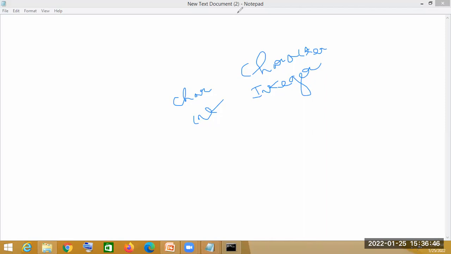So autoboxing is what? Autoboxing is basically the conversion of a primitive data type into the corresponding wrapper class. For example, converting char to Character. And unboxing is what? Conversion of Character to char. So this is primitive to wrapper, and in the case of unboxing, wrapper to primitive. This is the basic thing in the wrapper class.